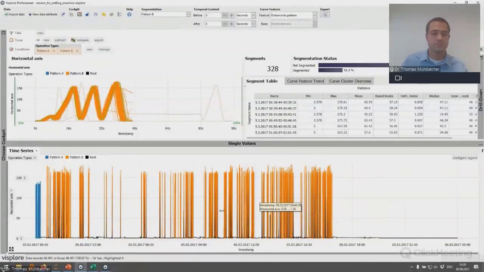Okay, so the data seems labeled now. So what's next? As one option, we could export the labels to Python, MATLAB, or R, just as we've seen in the first example. We would typically do this for building an operational AI that implements the piece counter on streaming data. As another option, we can continue here in Visplore.